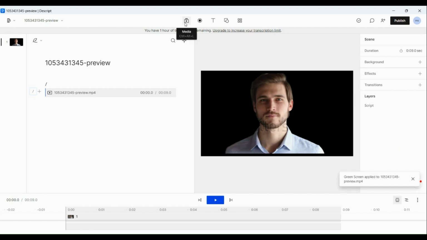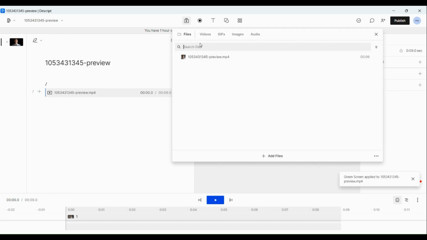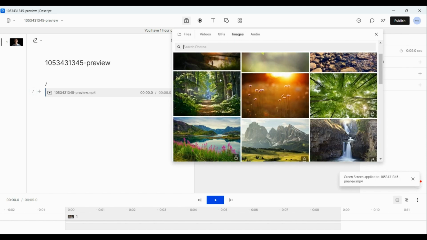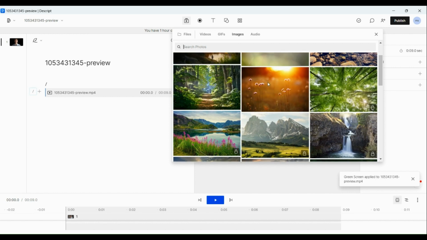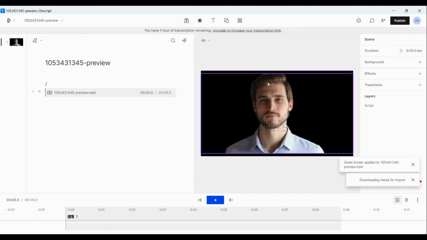Now next thing is to click on the media here in the upper corner, and then I will go to images section. Now choose the photo that you would want to add onto your video, or you want to make a background. Say for example, we want to make this flower pollen a background to our video. Now all we need to do is to wait for it to download onto our video right here.